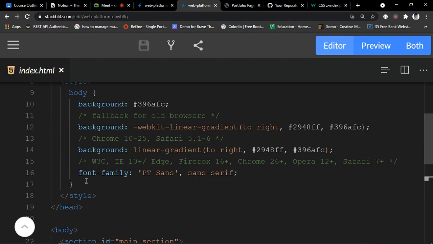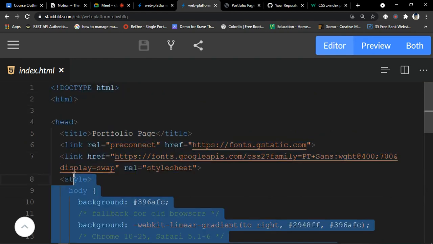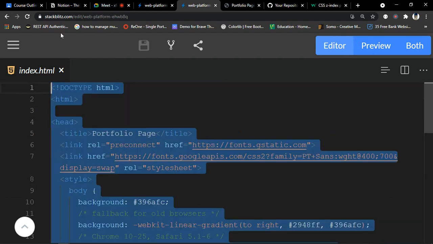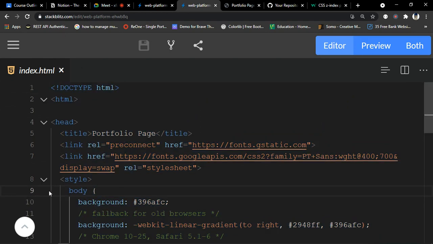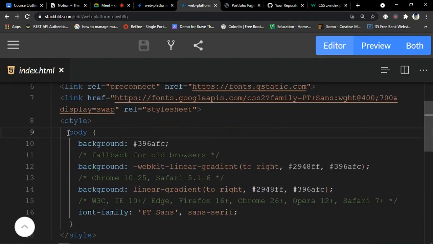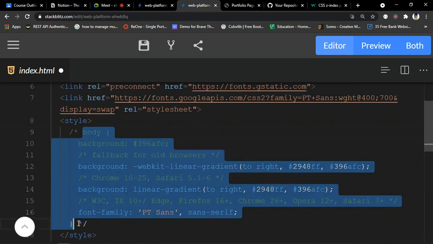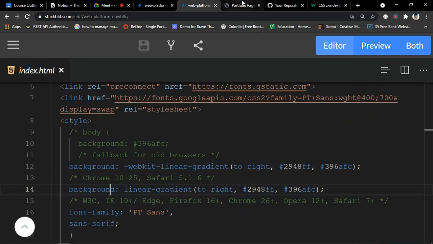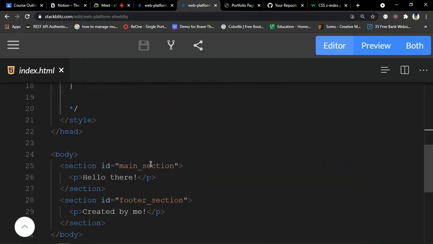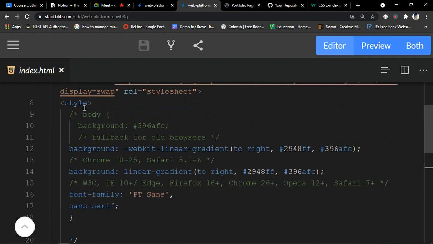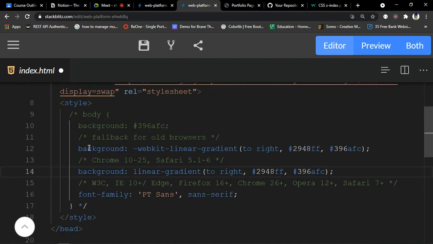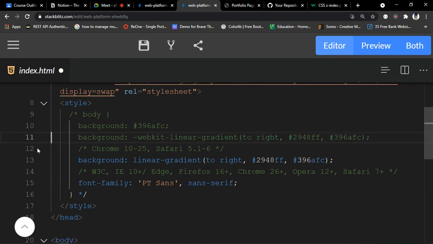So I save this. Let me remove this background I gave this. I will remove this background. I'll come back to this later on. Just hold on. Okay, save. So yeah, this is what happens. Now let me just give this main section its own comment here is closing.